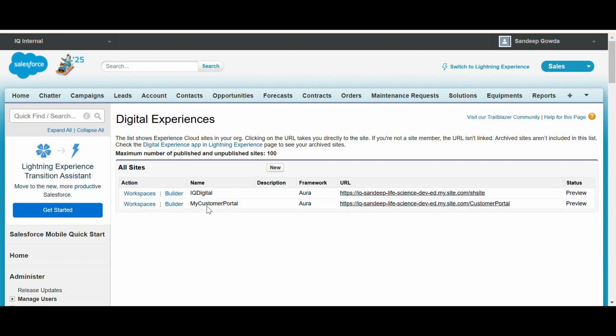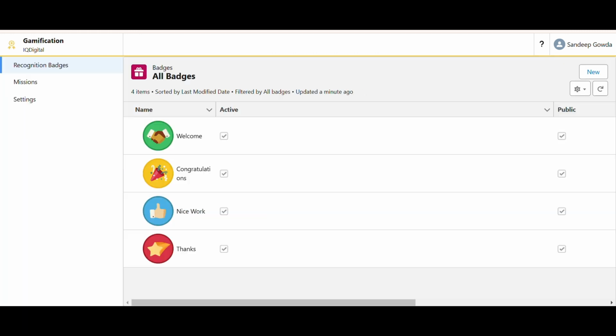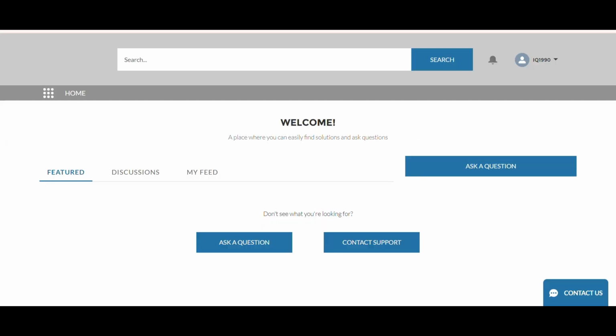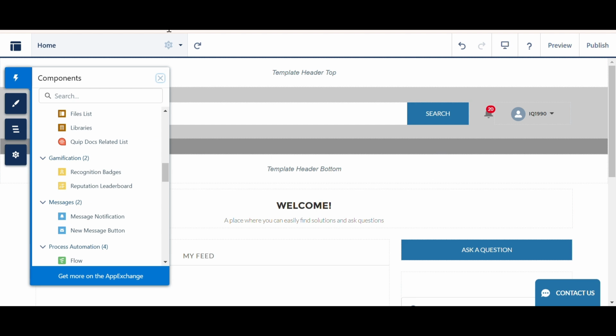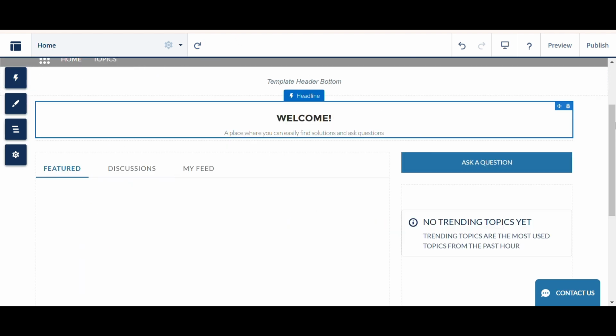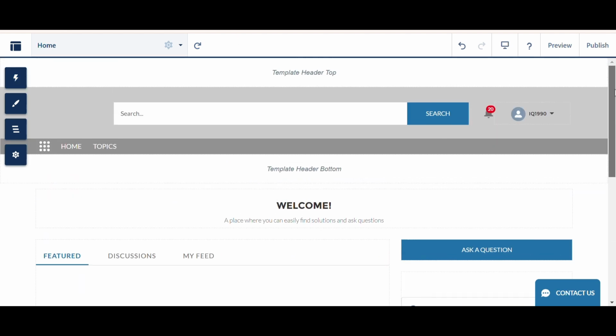Once you click on All Sites, there are two portals I have created. In that, I'll click on my customer portal. If you click my customer portal, it will take you to the community, and the Builder will be opened. This is my customer portal.